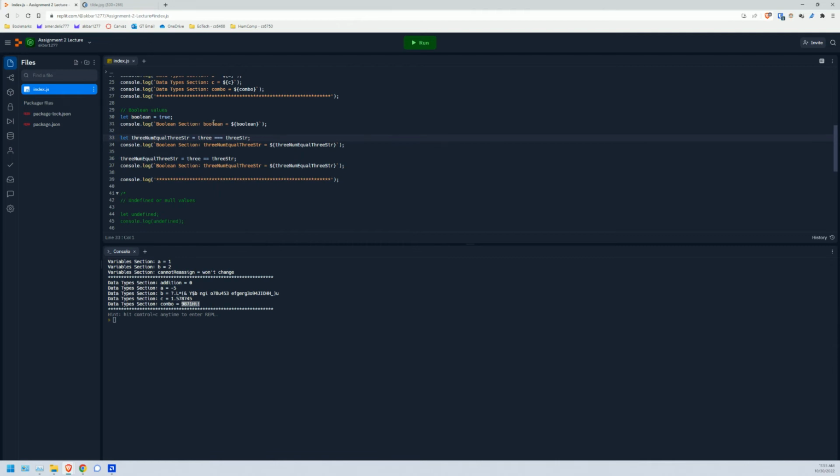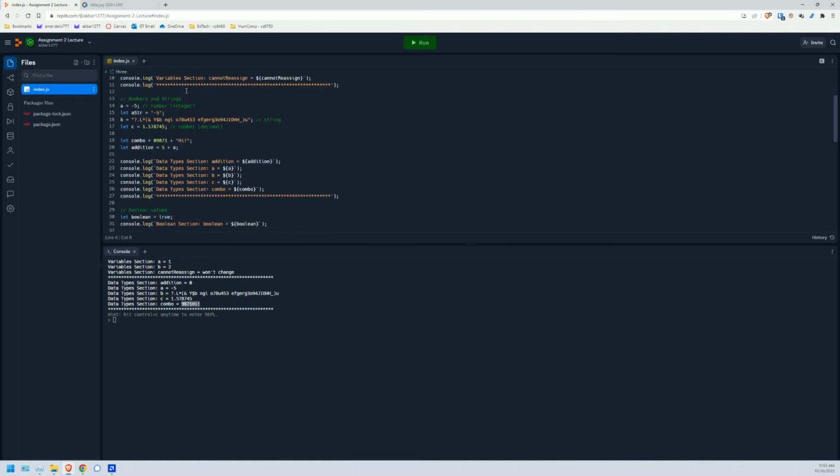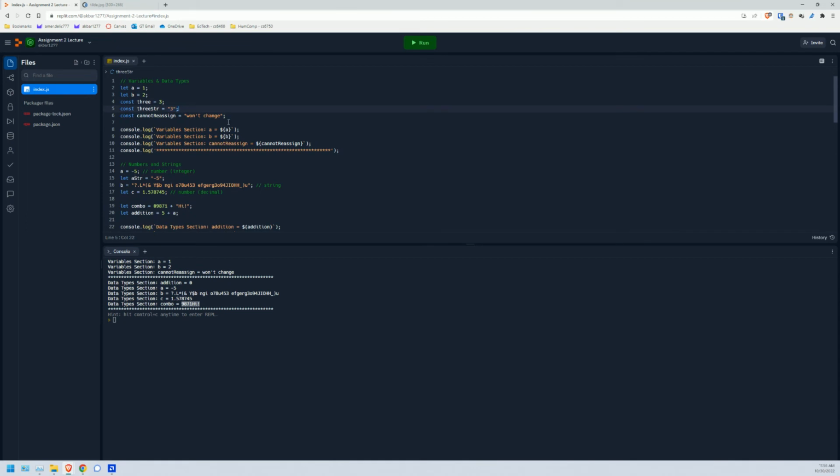So in this example, we're using this 3 and 3 str. The 3 is the number 3, and str just stands for string. This is a string 3, right? It's not a number, but it's a string that has 3 in it.